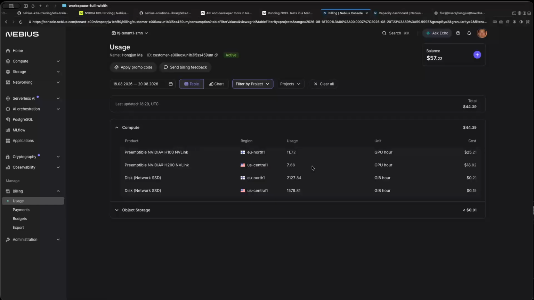But you do get the experience of the H100 or H200 GPU node, along with your entire InfiniBand experience. That's pretty good to me.